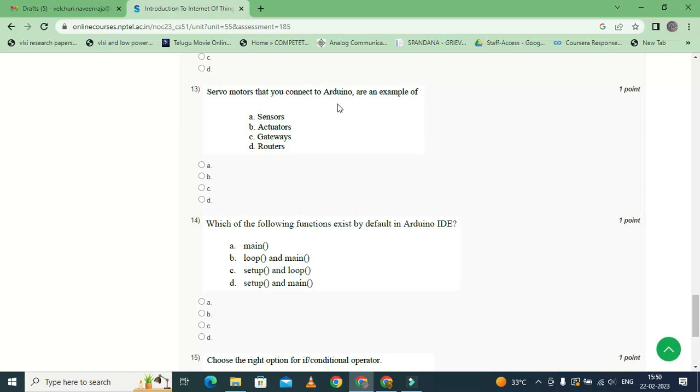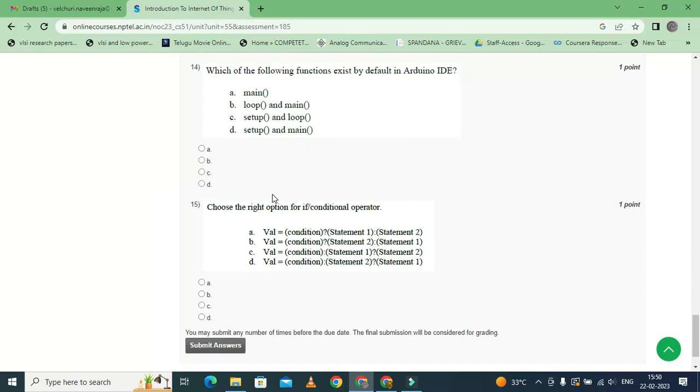And 13th question, servo motors that you connect to Arduino are an example of. Options are sensors, actuators, gateways, rotors. Option B, actuators is the correct answer.